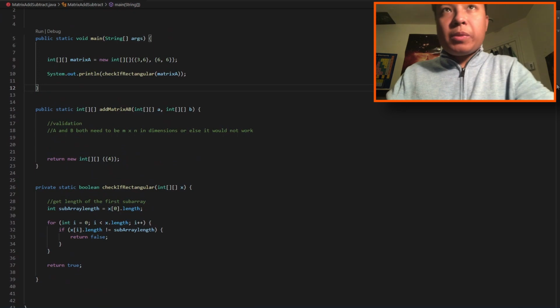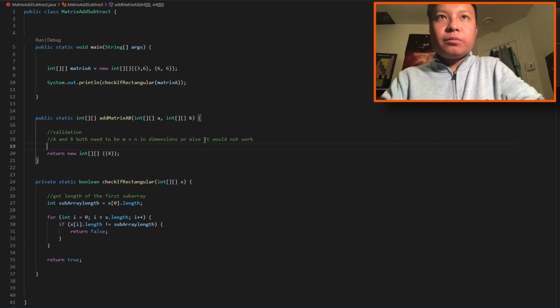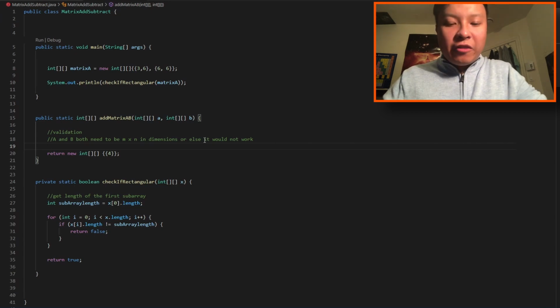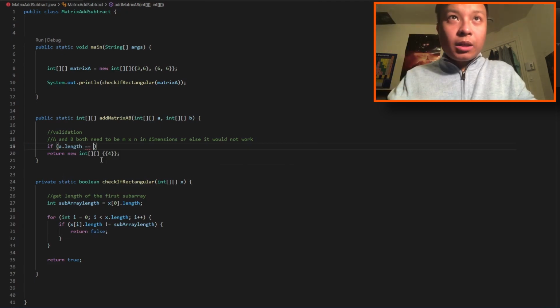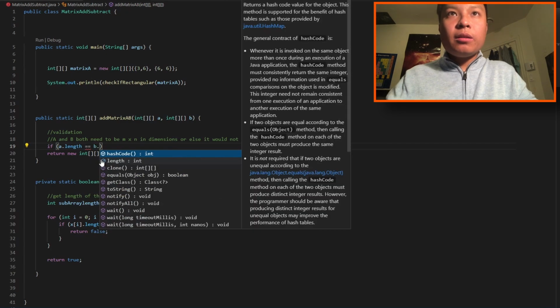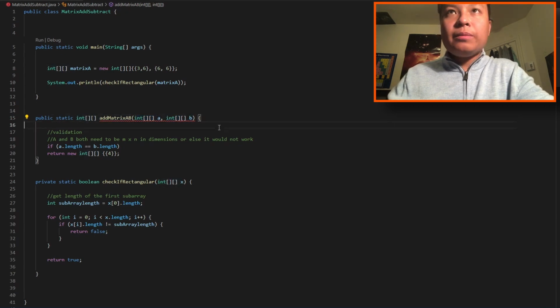Alright, so let's begin by continuing this method here. So I'm going to do my validation. So if a and b, a.length is equivalent to b.length, meaning that this array has the same number of rows. I guess, yeah, number of rows.